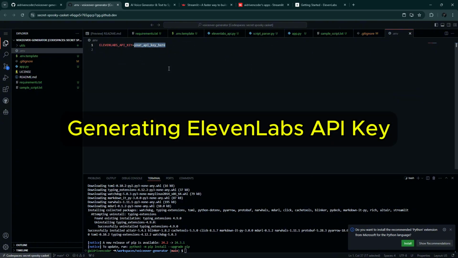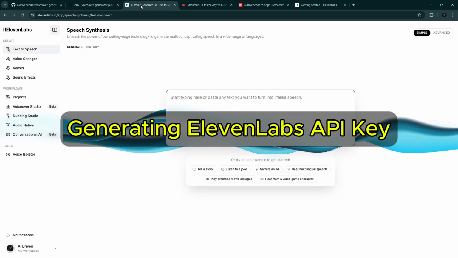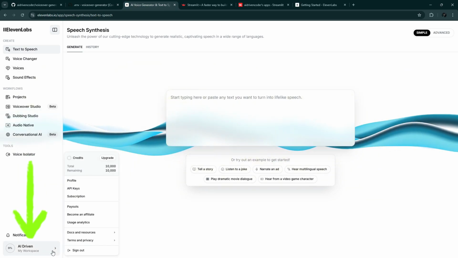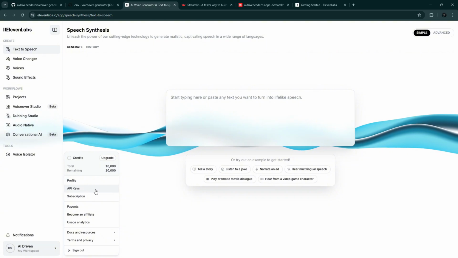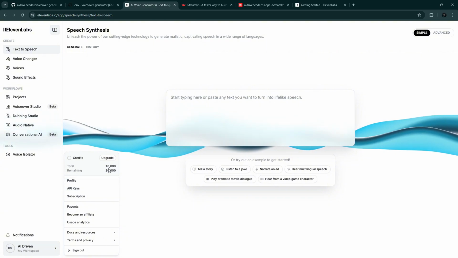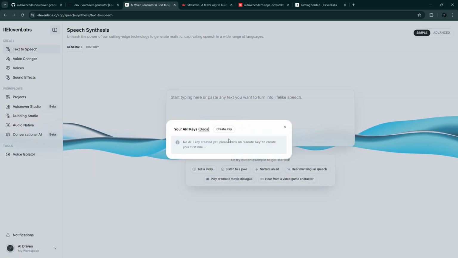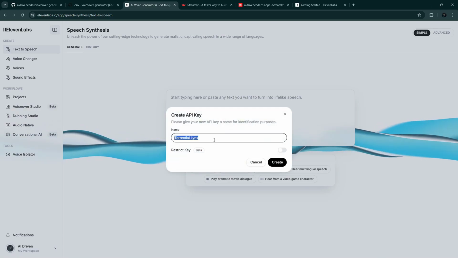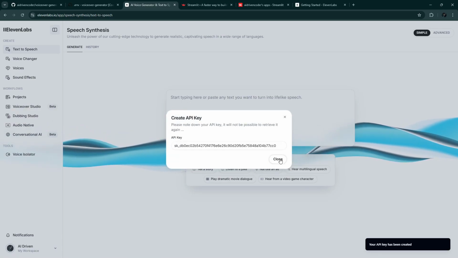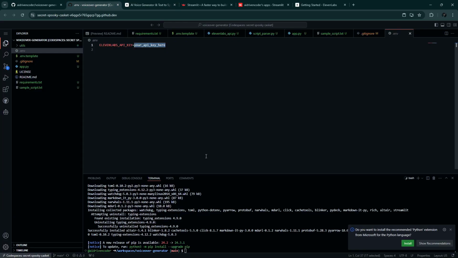Right now, I don't have an API key, so we need to generate one. To do that, let's go to 11 Labs, click on my profile here, and click on API keys. You can see here that I have a total of 10,000 credits. I will create an API key, then copy this key. Now let's go back to the GitHub Codespaces and paste in the key created.